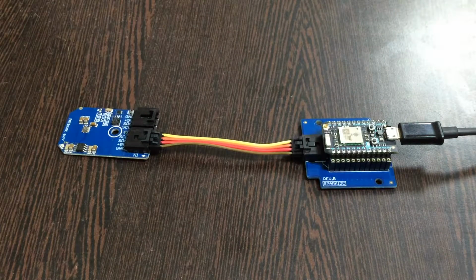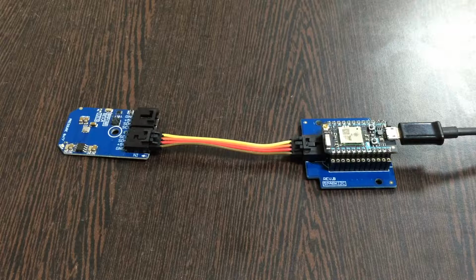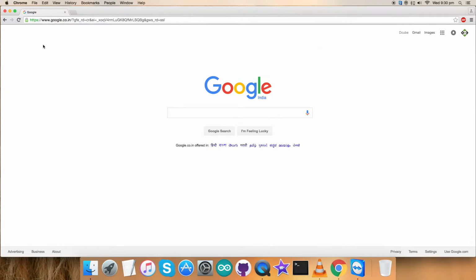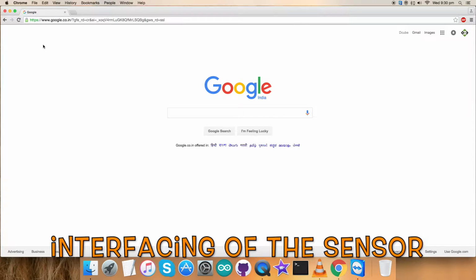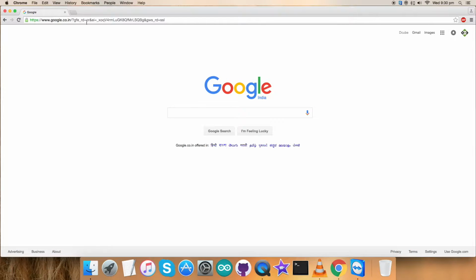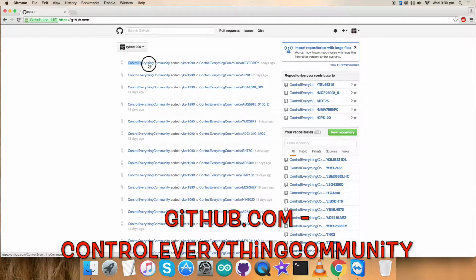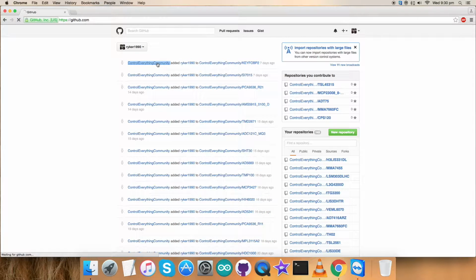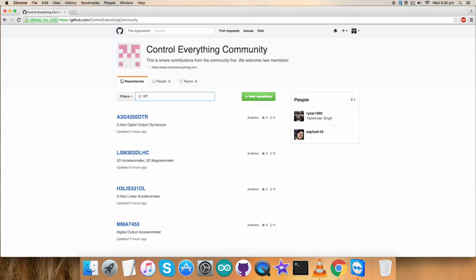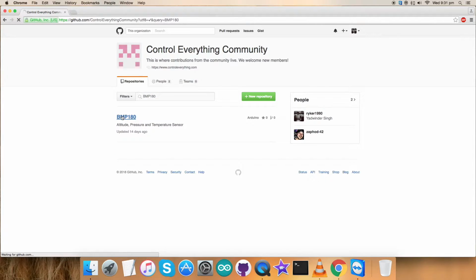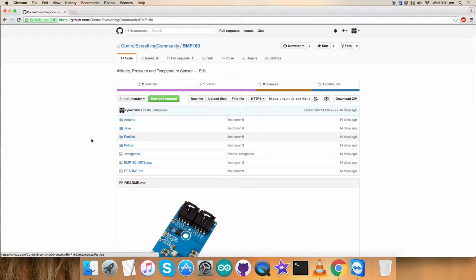Next, we need to explain our code and interface it with our sensor. So let's have a look. As we are done with the hardware connections, let's have a look over the code, which we will interface with our sensor, and that's our particle code. For that, log into github.com, and here we have to search for Control Everything Community, which is our repository. Now search for the sensor we are looking for, BMP180, and here it goes. This is the required particle code.